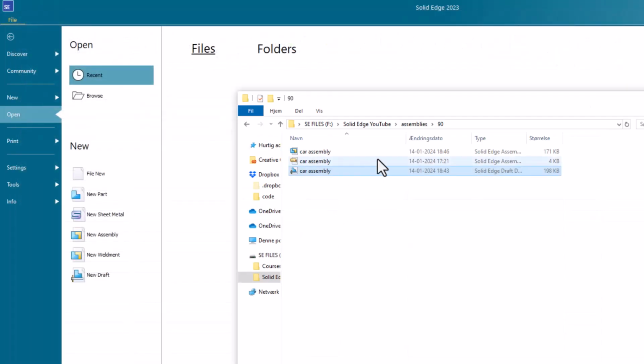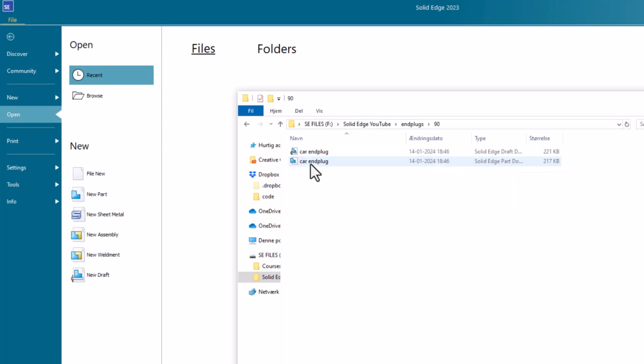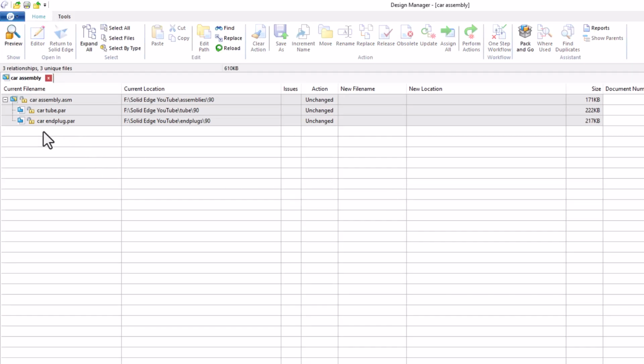Close the design manager. Go here and we can see the end blocks. 90, we have the new one. Go back to the 80 folder and we see the original one is still there. Let's go to the assembly, find a new one, and let's see if the end block has been replaced with a new one. And it has: car end block, car tube, and car assembly. Everything is new, and we can do changes to it without the fear of those changes being done to the original file or the original assembly.